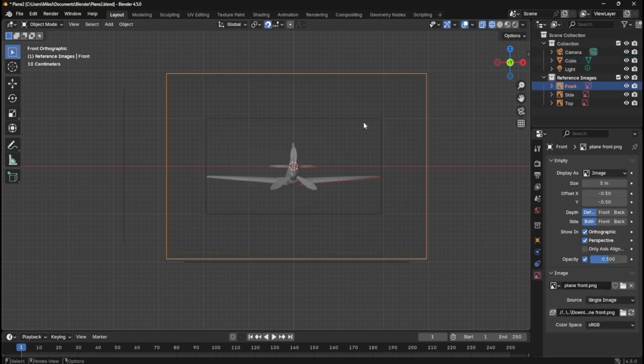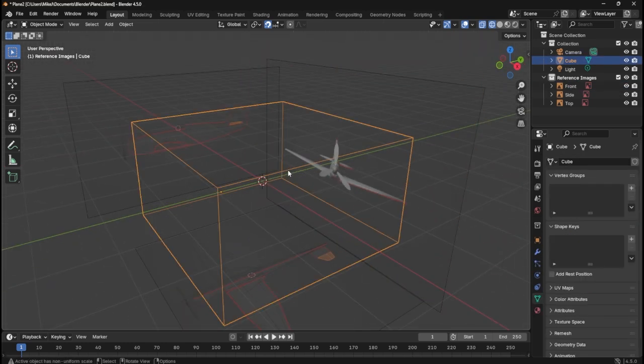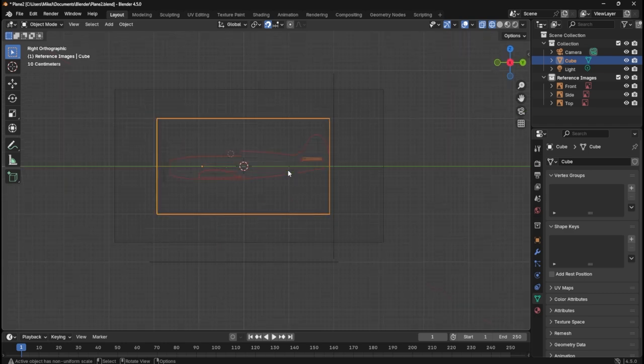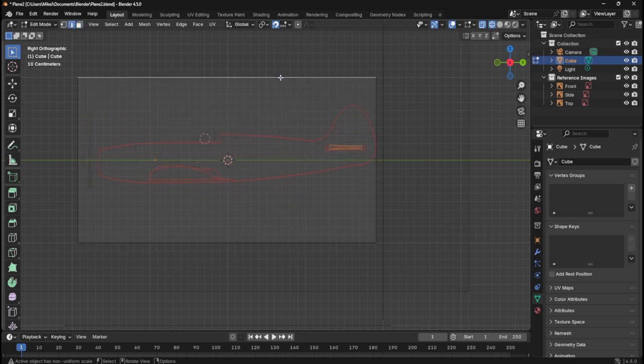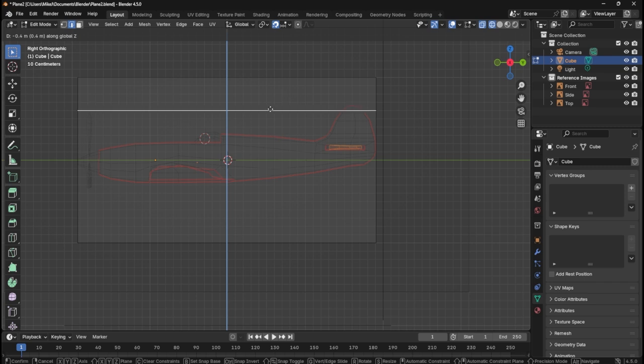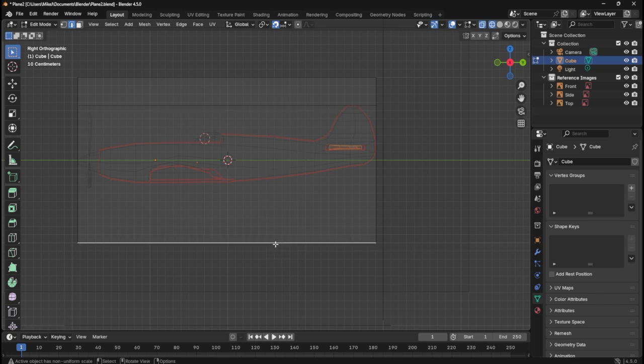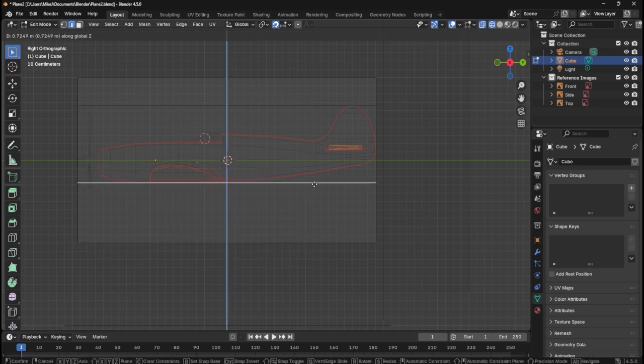So side view. Oh, hold on. Okay, alright, so if I go to edit mode, select the edge, GZ, and then do that, and then select that one, GZ. There we go.